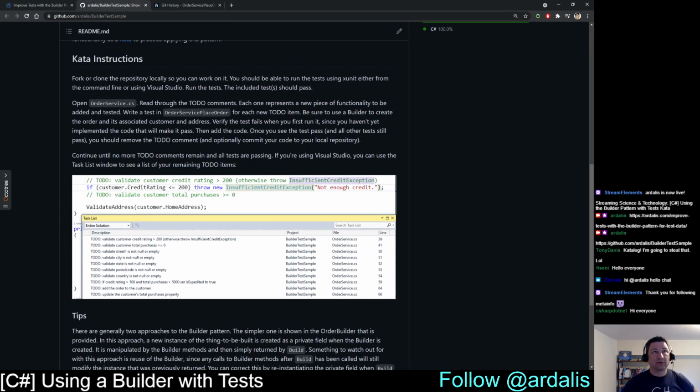Instructions. So fork or clone the repo, I did that. You should be able to run the test using xUnit or whatever. Run the test, the included test passes, it does. Open the OrderService.cs, read through the to-do comments. Each one is a thing you must do. Write a test in the OrderService PlaceOrder class. For each new item, be sure to use a builder to create the order and its associated customer and address. Verify the test fails when you first run it, since you haven't yet implemented the code that will make it pass, because we're doing TDD.